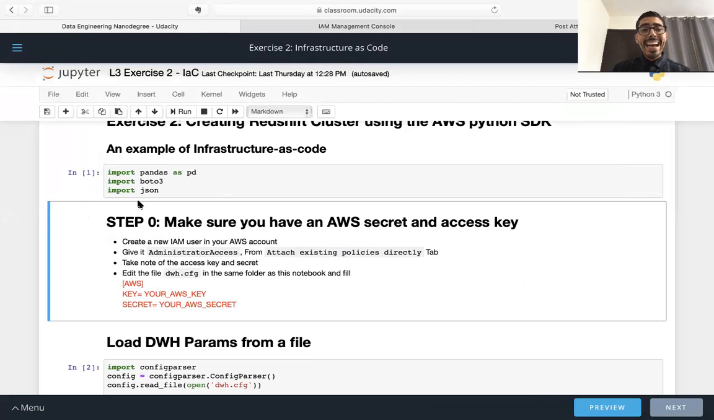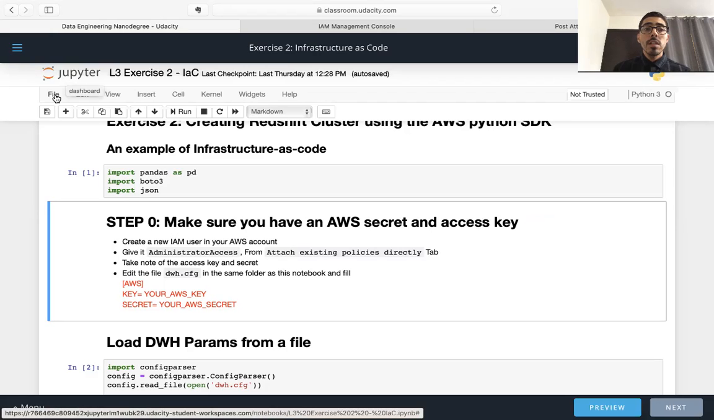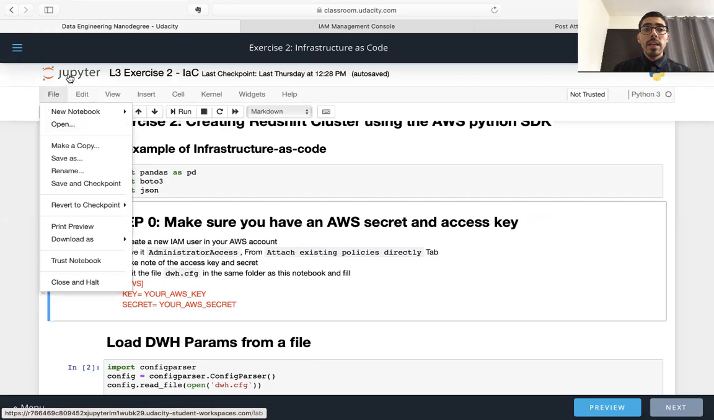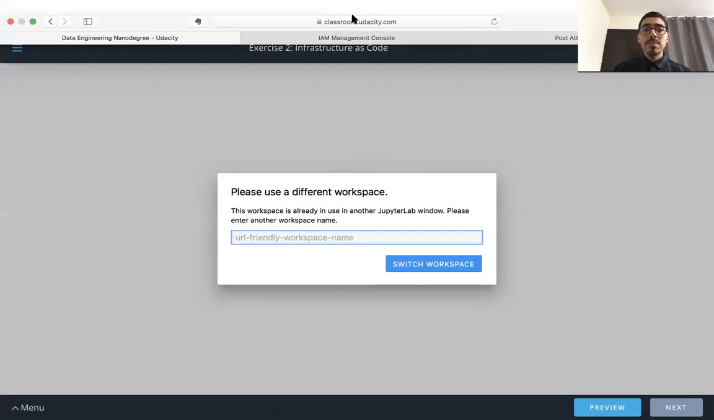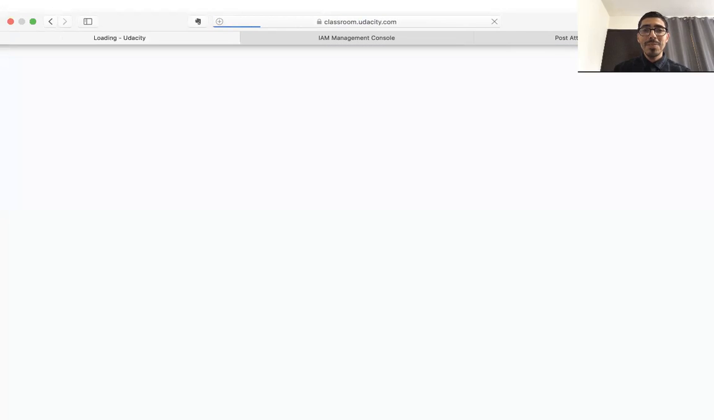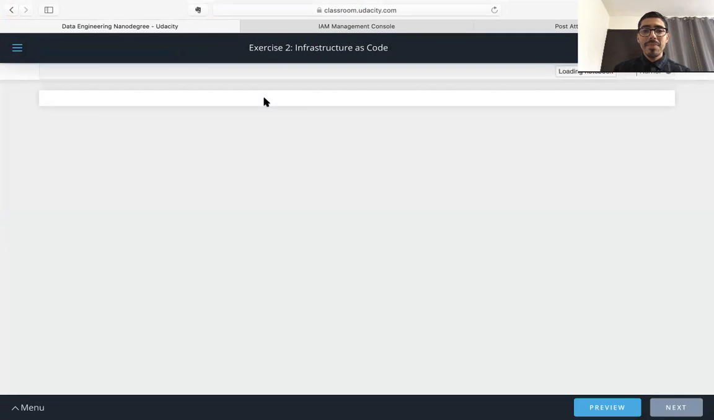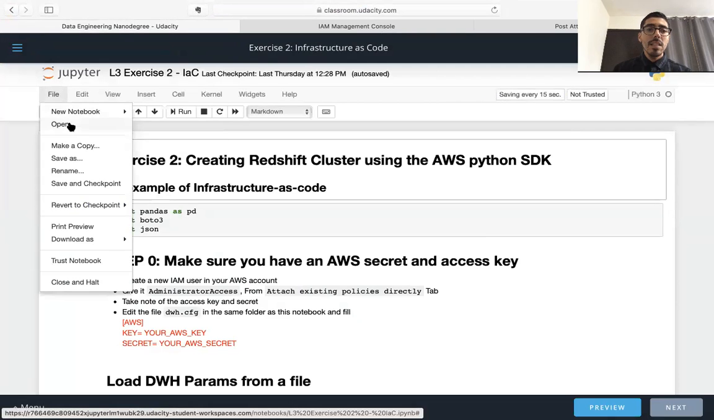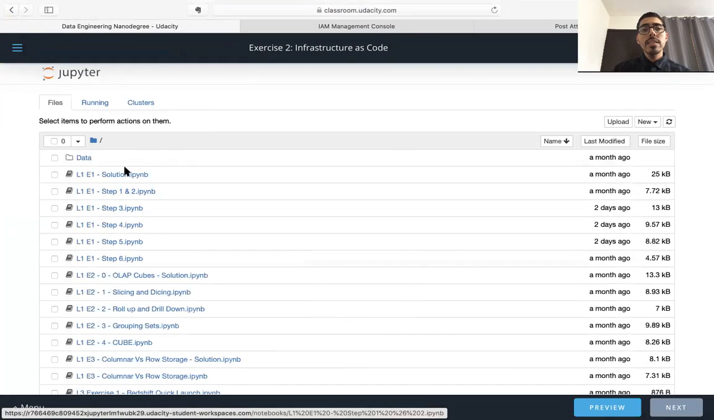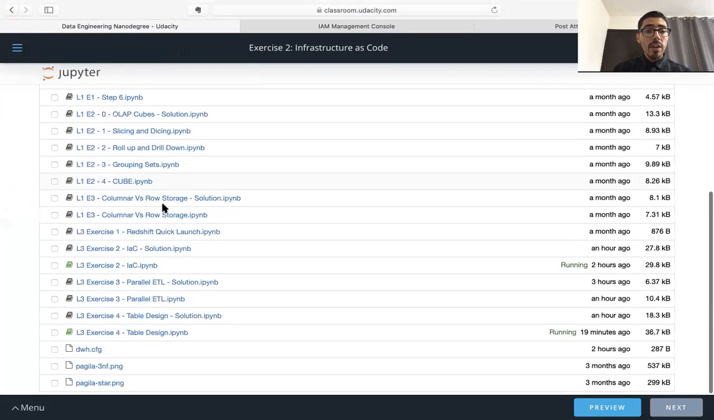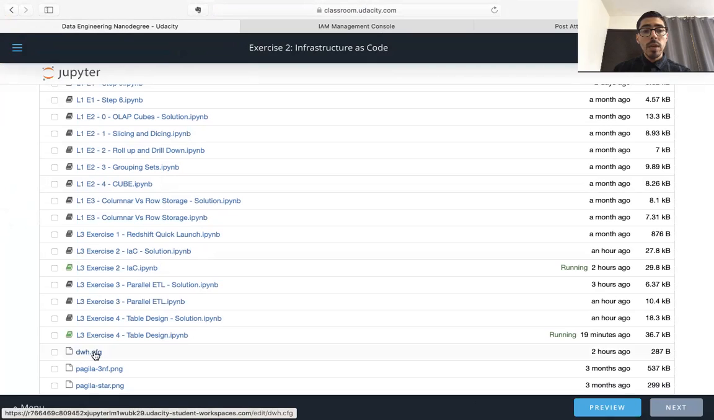So, but how can I access that file, right? So you can click here where it says Jupyter, or you can click here where it says open, and it will basically take, oh no, sorry. Let me try to load it again. All right, so start with open, and here it's going to list all the files that are inside that same folder. So scroll down and look for the one that says dwh.cfg. And with the right click or just clicking on it, you can open it.